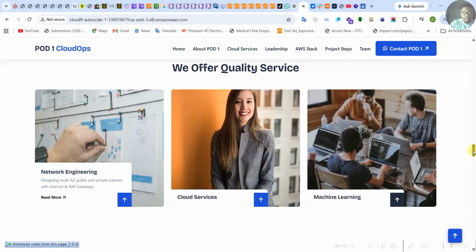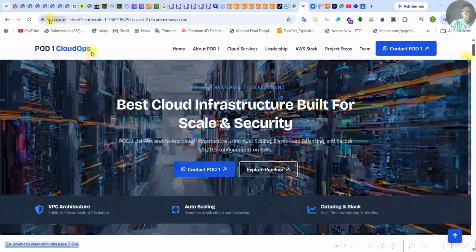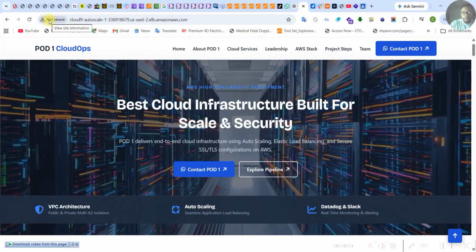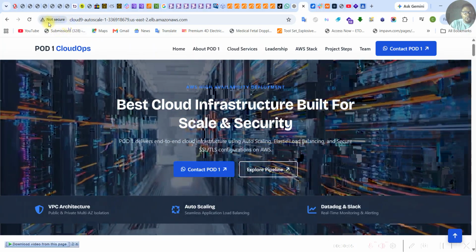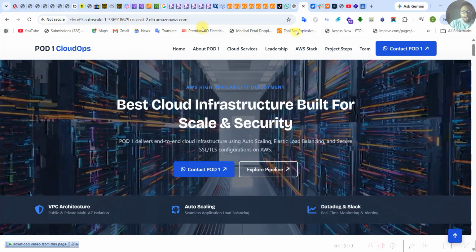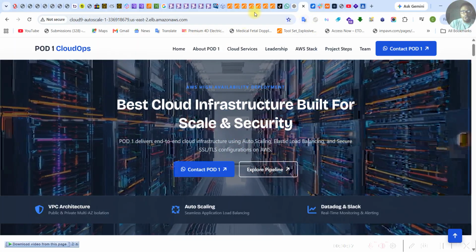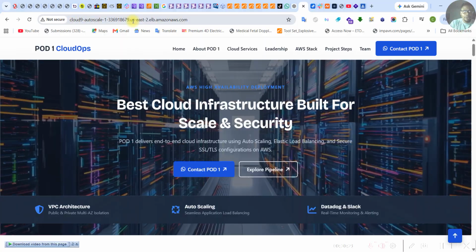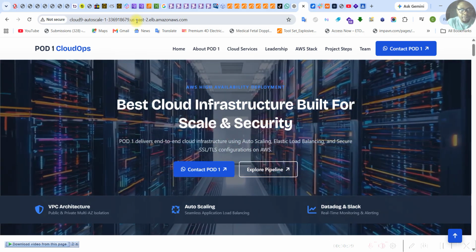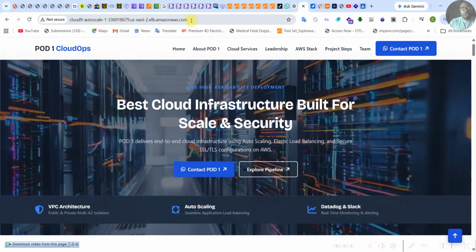So let's continue. You can see our web content is live. Next, this web content is currently being served on a non-secured port. So what we need to do is secure our websites, and we'll be using AWS Certificate Manager for that. Now this is our load balancer URL, so we cannot be sending this to people to visit our website. We have to change it to a proper domain name.